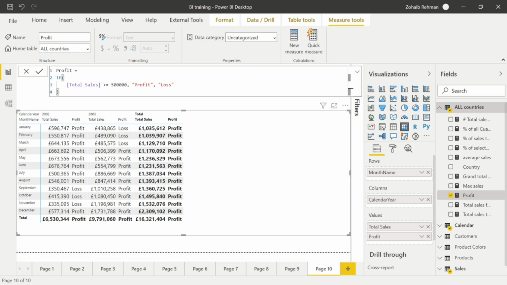So what if we were to say, right, okay, I want to change this to 400,000. Do it that way and see if that works. Yeah, okay, so that's worked as well. As you can see, that was first a loss, now it's a profit.